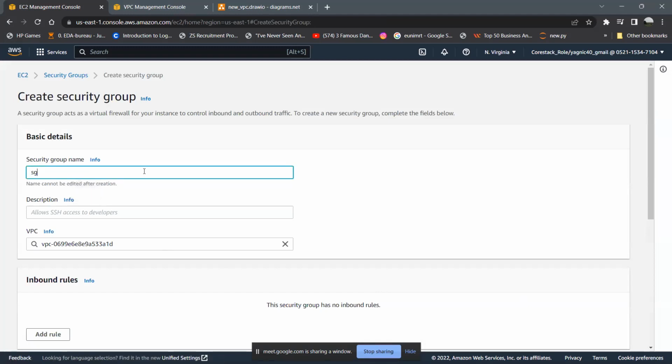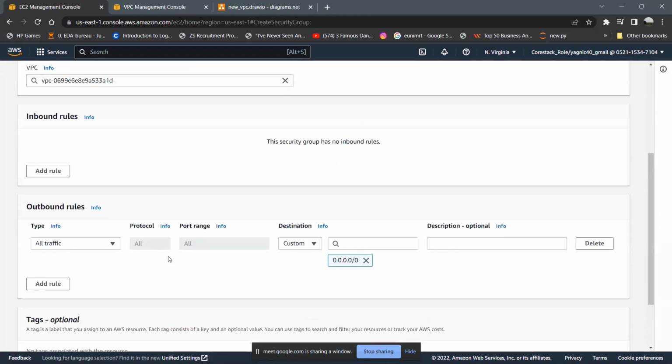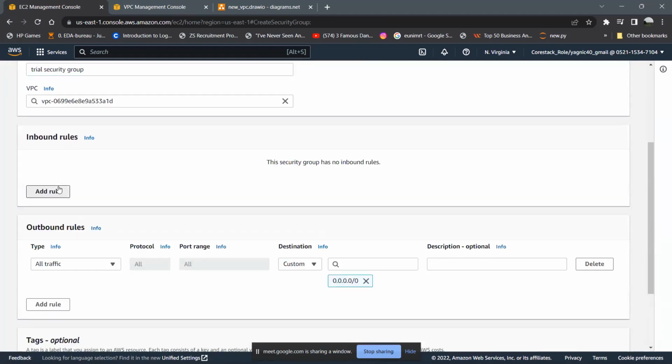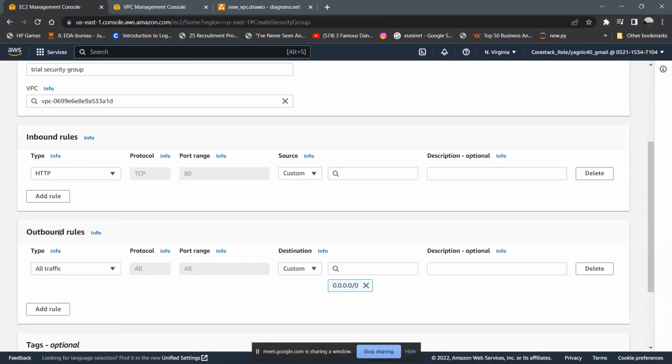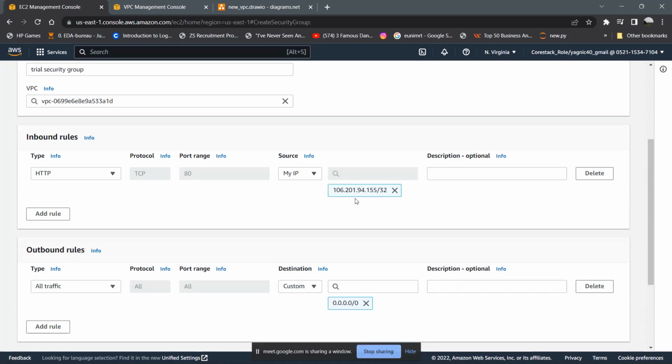Now, let's say we have SG1, a trial security group. Here you can add different rules. In the inbound rule, let's say you only want to allow HTTPS, and you can just select My IP. It will allow only your IP address. Okay, now only you will be able to access.